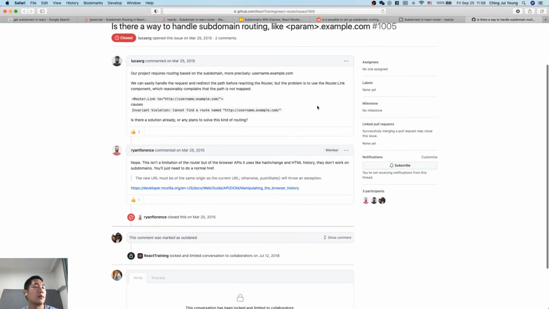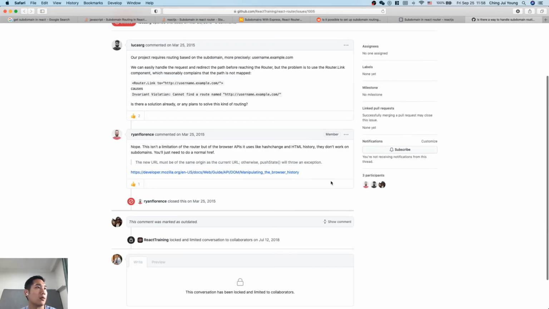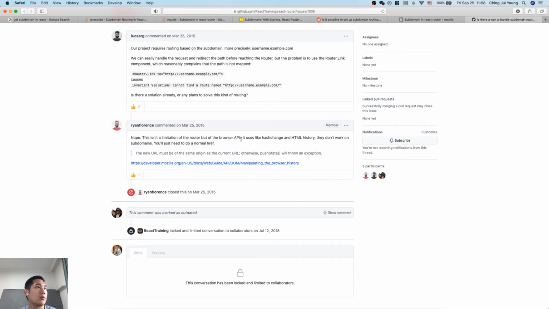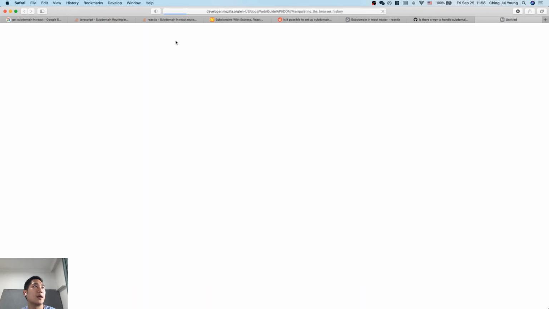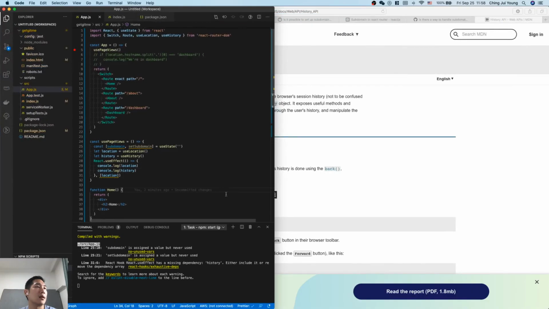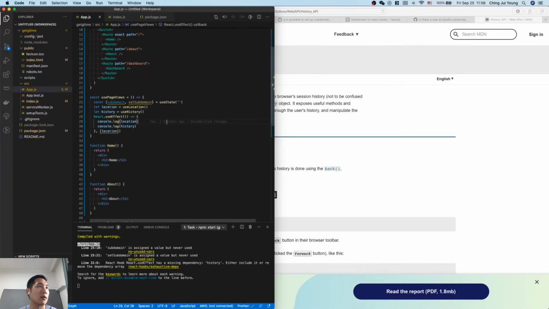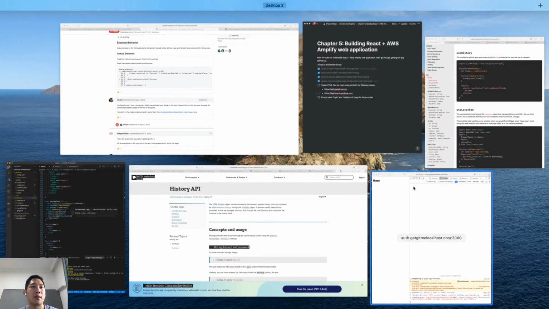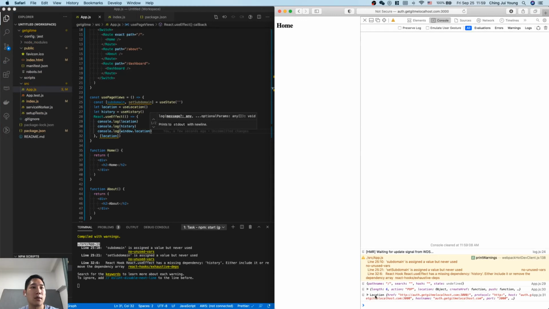We saw things one way, and then we added subdomains, and now subdomains are creating a whole new issue. This is with browser APIs. It uses the hash change in HTML history. They don't work on subdomains. You just need to do normal navigation, a single push state with an exception. Okay. So I think the issue is that I just want to make sure that I'm always getting the current subdomain. So let's just pull this. Let's see what happens when we're here. Yes, okay. So this is the option we want, window location.